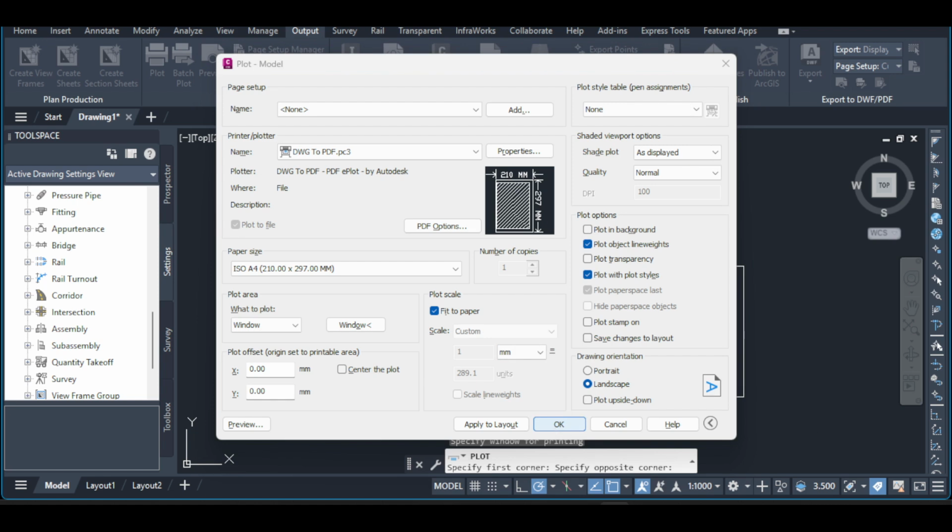Choose a save location, give the file a clear and descriptive name, and click Save. Including the project code, sheet number, and date helps with version control. Civil 3D will create the PDF and place it in your chosen folder.